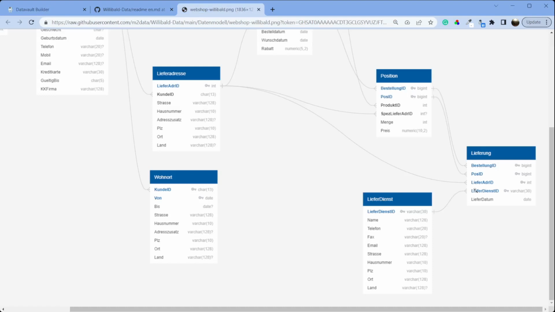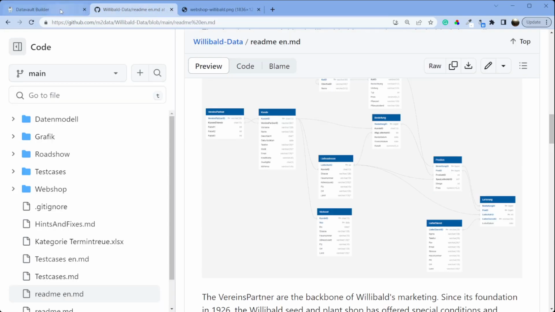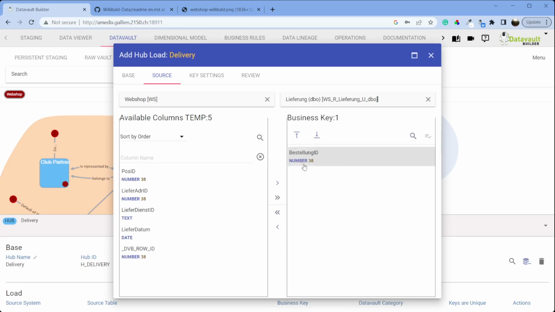So let's go back in here. And we see we have the order and the position ID linking to the position. It's going to a delivery address and it's going to a delivery service. But this part here is not identifying. It could change over time. They could order and maybe they could correct something. They could reassign all the delivery service if something's going wrong. So just as key, we take the order ID and position ID.